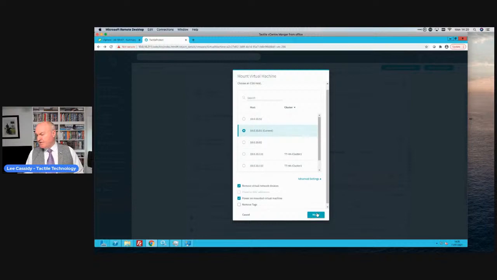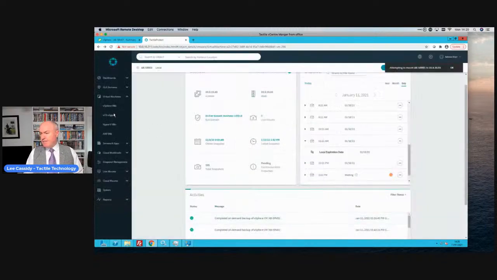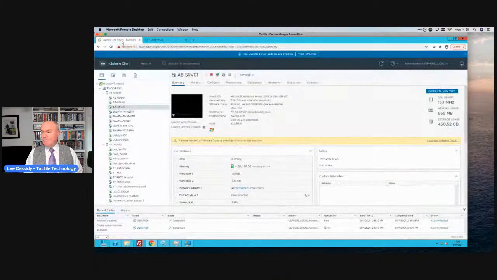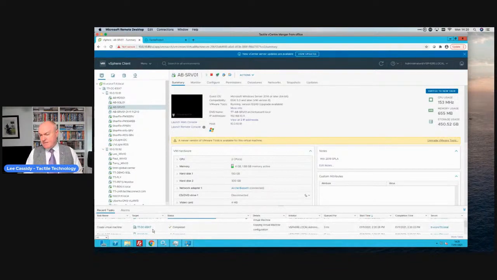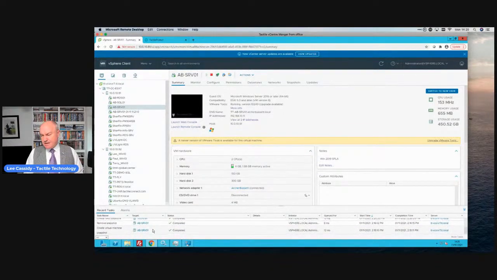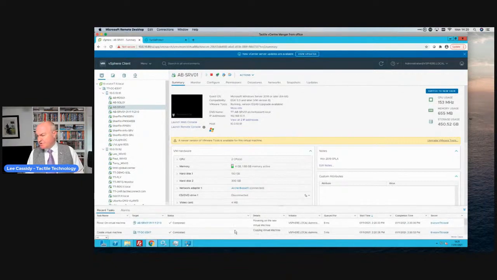What I'm going to do now is then click mount, and I'm going to go back over here and we can see some activity. So previously we had things going for the snapshot, but now we've got a NAS data store being created. We've got, following on, a virtual machine being created, and then the power on of that virtual machine.